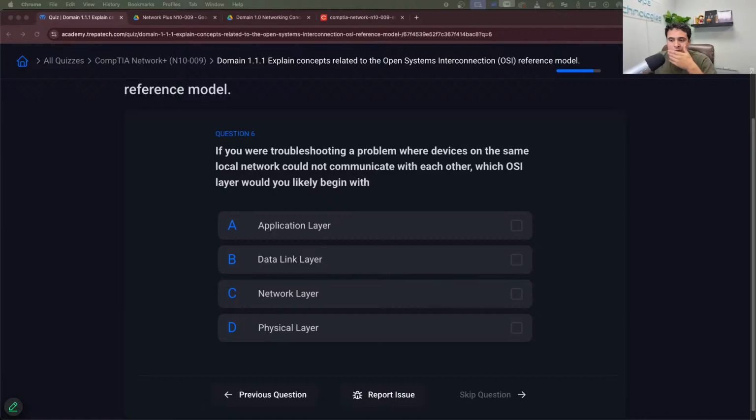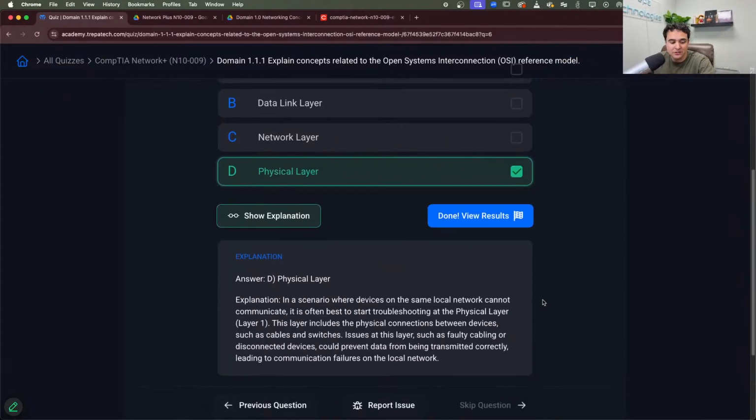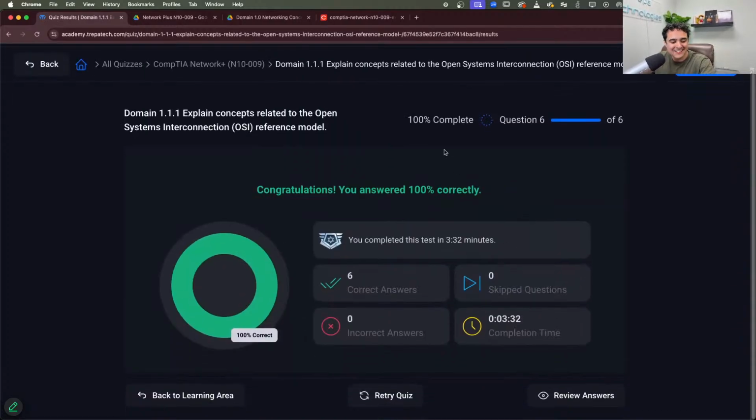And when you're dealing with users on an enterprise, it's always the physical layer, right? We always start at layer 1. Just make sure things are plugged in correctly. And even if you're working in data centers or NOC environments, layer 1 sometimes is the issue a lot of the time. All right, so we got 100%.